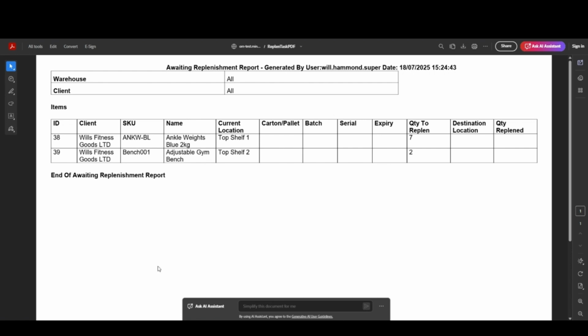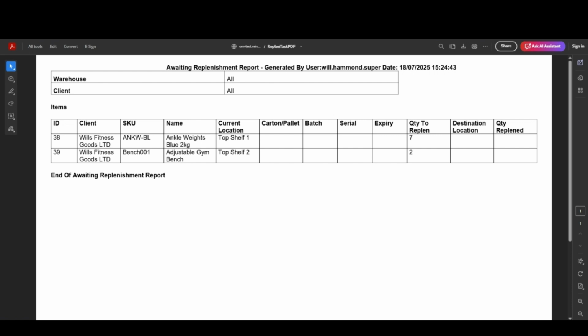Using pen and paper, if you printed this, you could walk around the warehouse and make a note of which locations and how many quantities of items you've transferred for future orders. You could then take this document back to the PC and use it to help you process the replenishments. Let's action one together now to see it.